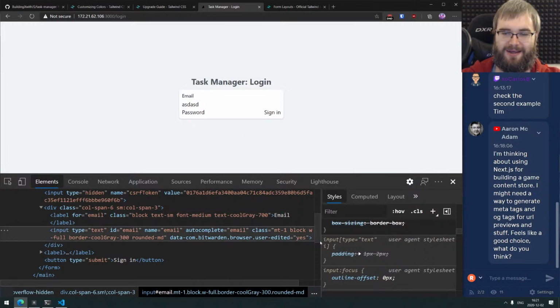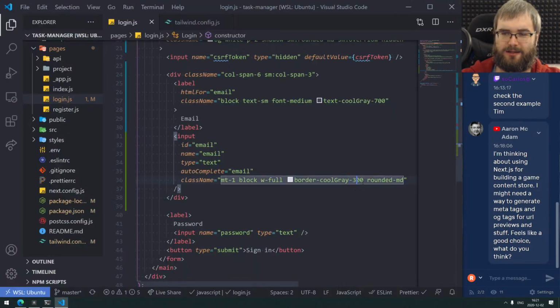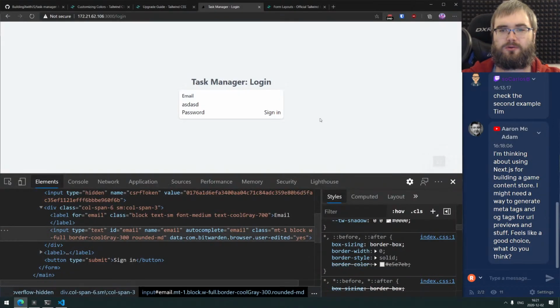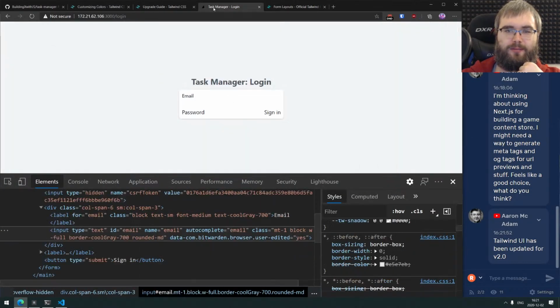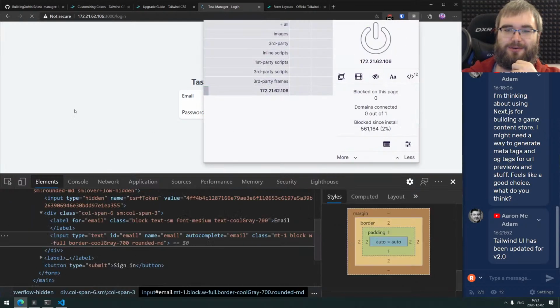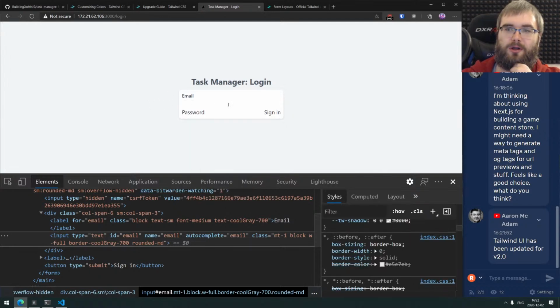Where is my border, first of all? Is it too light? Is that the problem? What if we do it darker? No, there's literally no border. Oh, Tailwind UI has been updated for 2.0. Okay, then I'm even more confused. Is that my ad block? No, it's not my ad block. Okay, that was not a problem, even though it did block something.